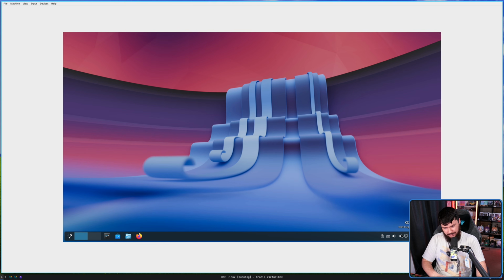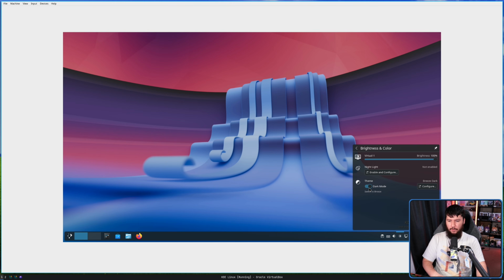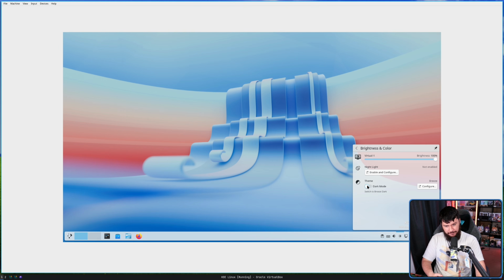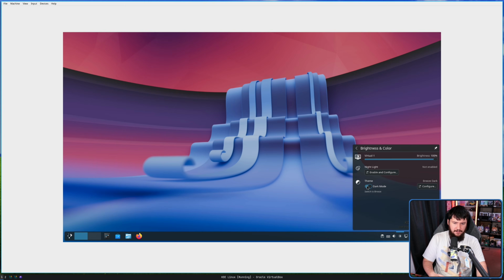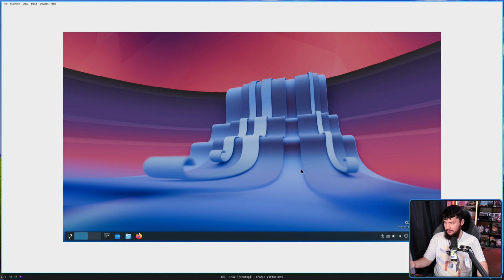Inside of the brightness widget, there is now a toggle for light and dark mode. So if you like swapping manually every so often, that can be done. Now, of course, you could always just go and swap at a certain time of day, or like me, never swap. But if you want to, you can.